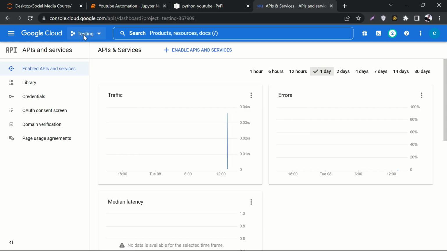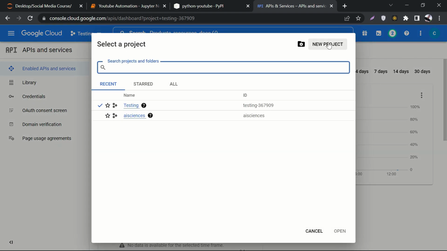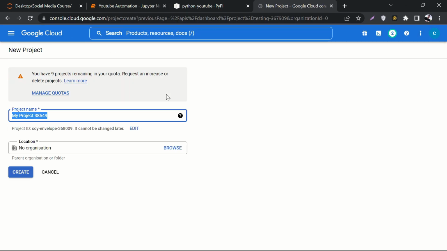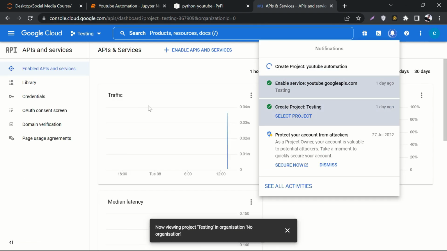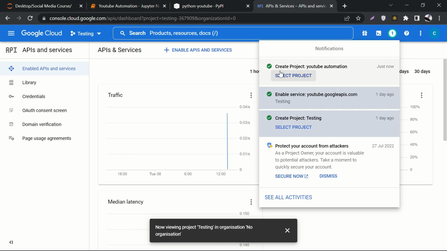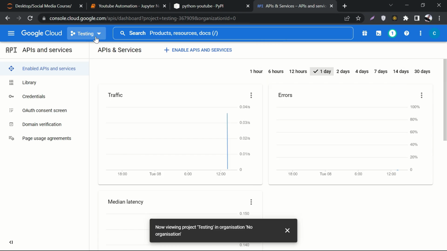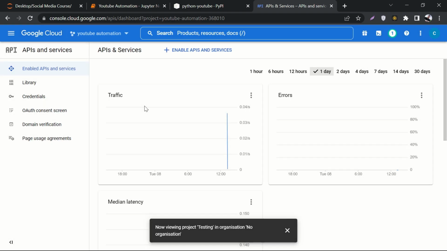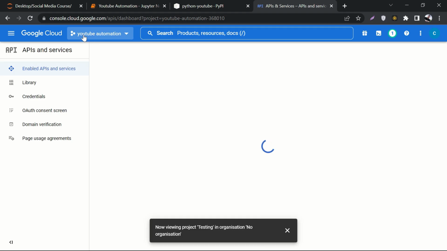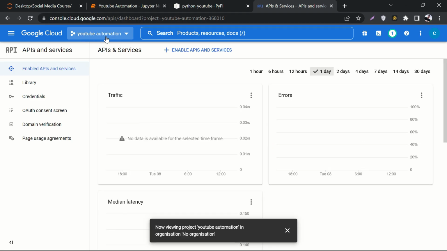Here I already have created a project, but you can create a new project. Let me create a new one, and here you have to name it. Let's say YouTube automation, right? And let's create it. It is creating the project, so let's wait for a few seconds. Great. Then we'll go again over here and select this project. Now you can see that this YouTube automation project is selected.